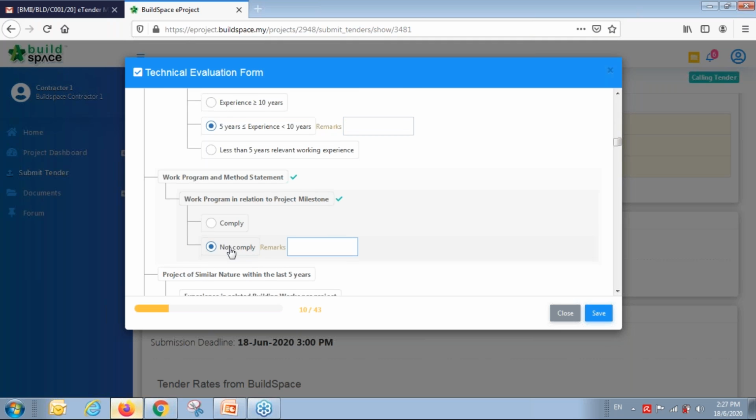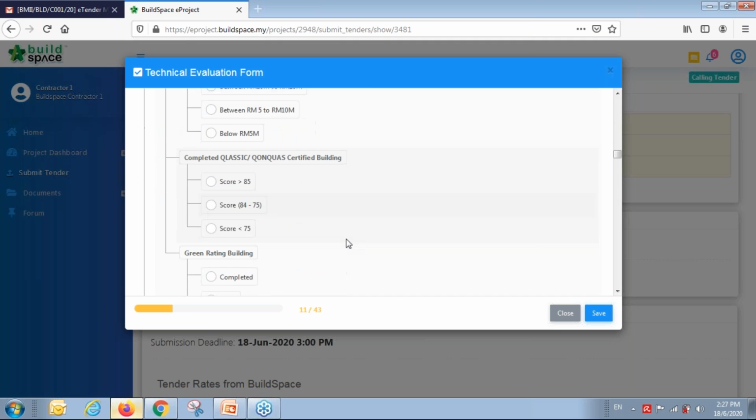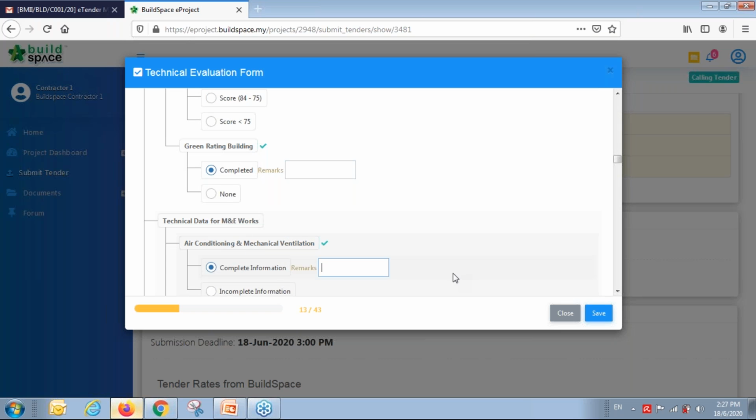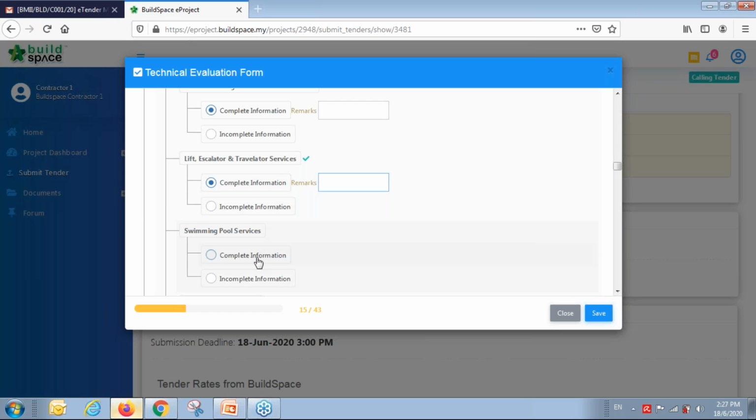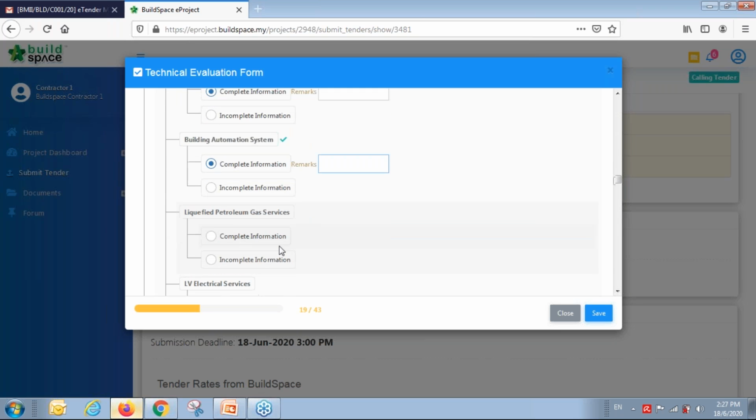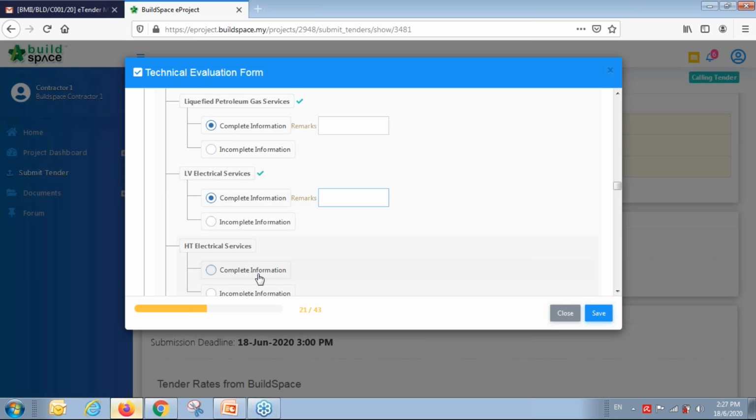This one is actually for the QS work. So the QS don't need to prepare anything. It is firstly prepared by the tenderer, and then the QS can just go and verify with the attachments, the supporting documents. For example, this one I just simply tick.